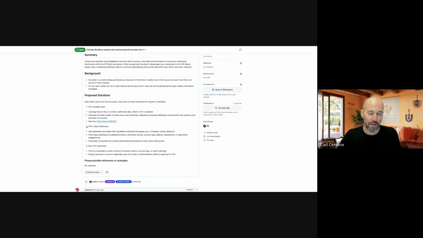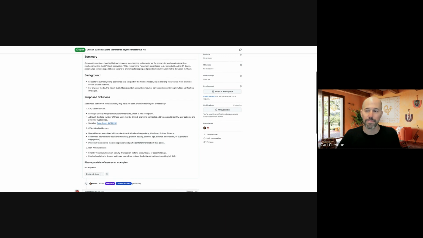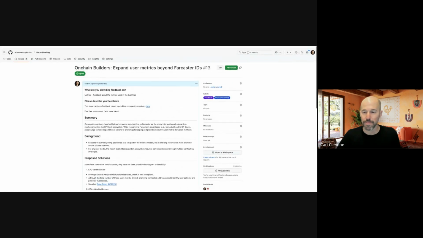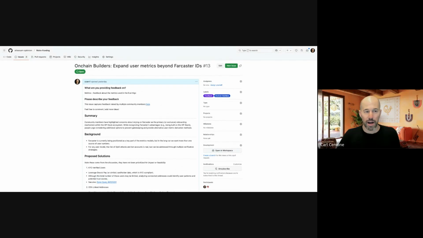This is another one that I know that Chushin has wanted to work on, is being able to build up a registry of the central exchange addresses and then identifying which central exchange you came from. Cool. Exciting.